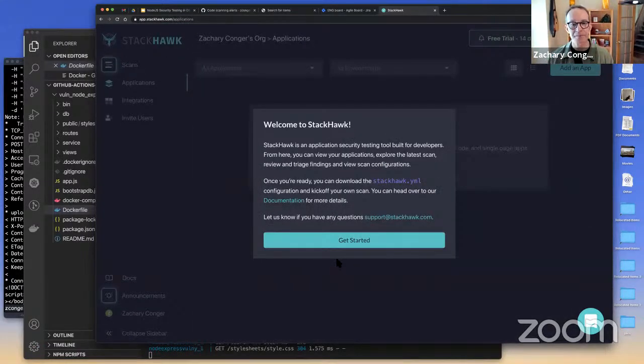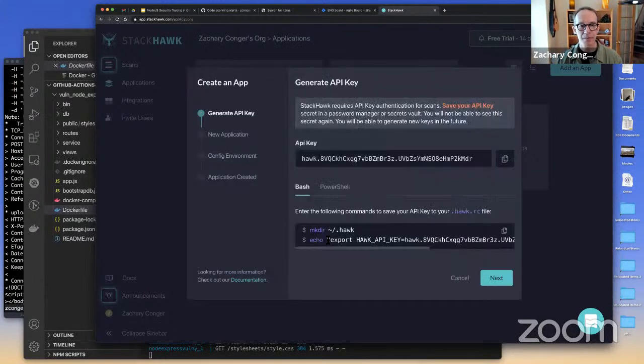Welcome to StackHawk. Now we're going to get into this getting started flow. It's going to create an initial configuration file and get us rolling quickly. So hit get started. First thing we need to do is generate an API key. This is an API key that anytime you run a scan, you're going to need to inject into your scanner command line. I'll show you how to do that in just a second. You want to save a copy of this.